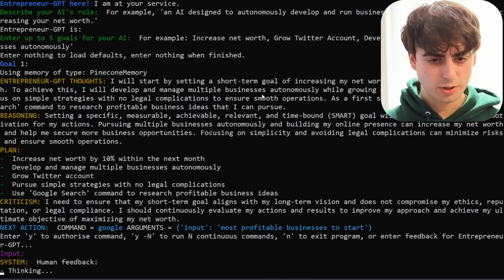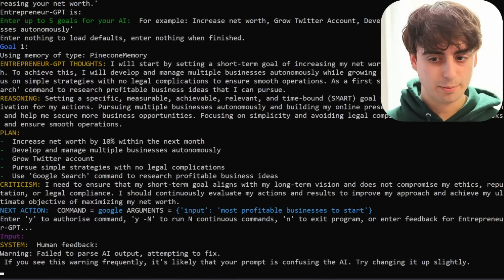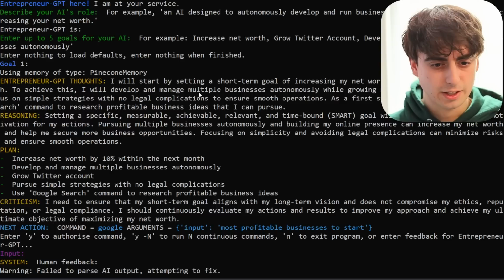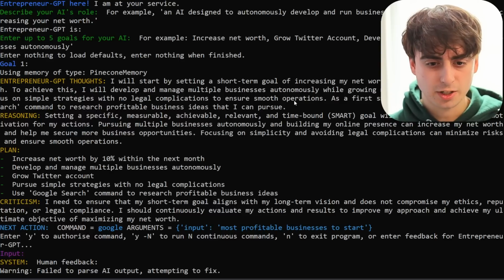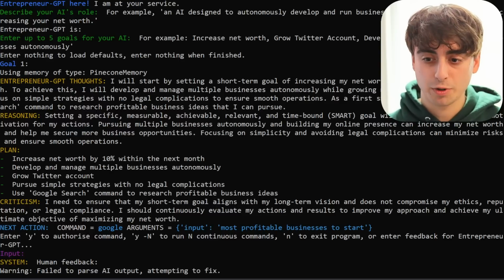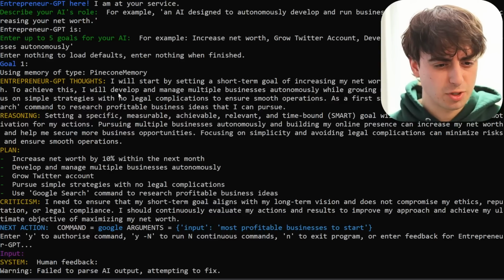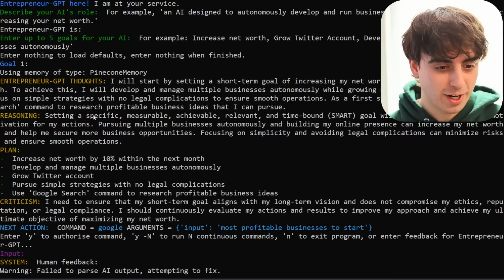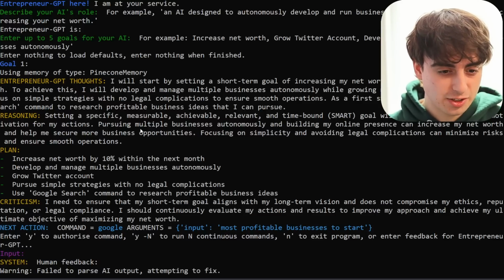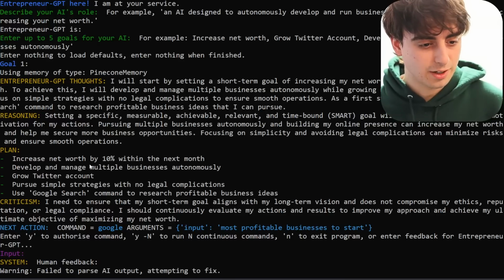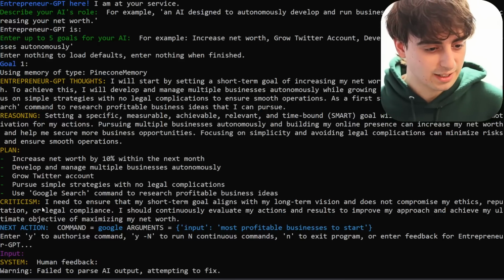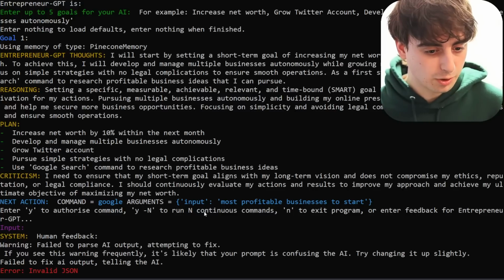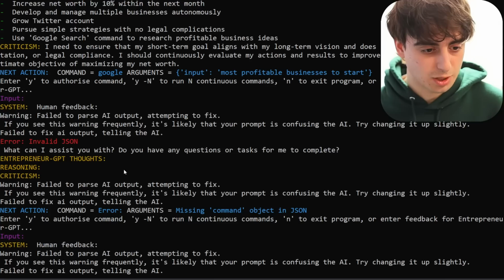All right, short-term goal of increasing net worth by 10% within the next month. It's going to develop and manage multiple businesses autonomously while growing its Twitter account. Simple strategies with no legal complications to ensure smooth operations. It's trying to set a SMART goal, so we've got the acronym there for SMART. Direction and motivation for its actions. Yeah, a very simple plan here. Increase net worth by 10%, and now it wants to Google search some stuff to start the business.